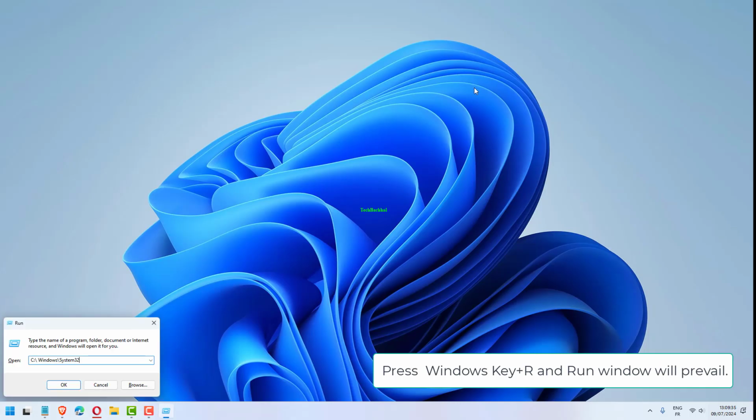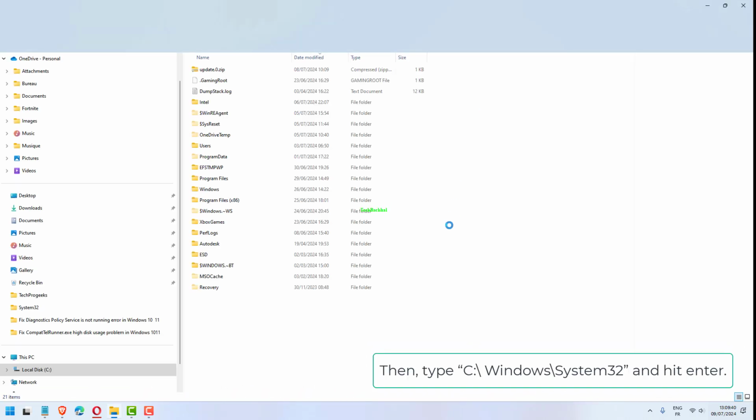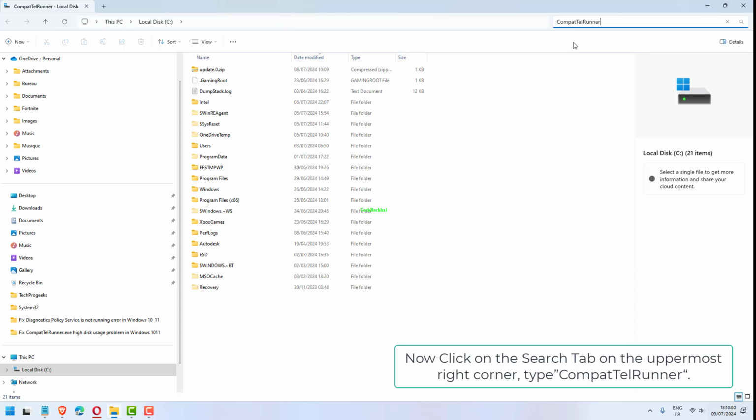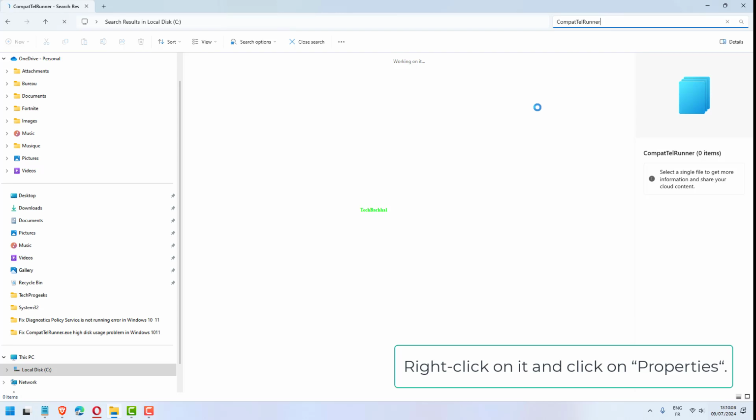Press Windows key plus R and the Run window will appear. Then type C:\Windows\System32 and hit enter. Now click on the Search tab in the uppermost right corner, type CompatTelRunner. Right-click on it and click on Properties.